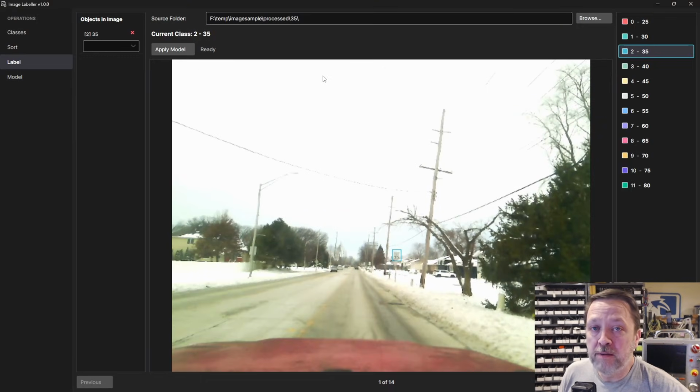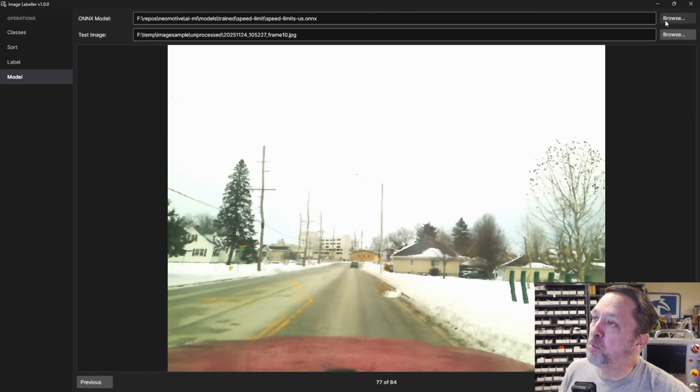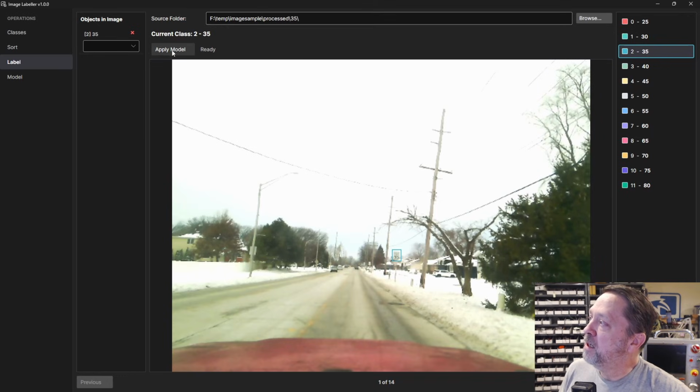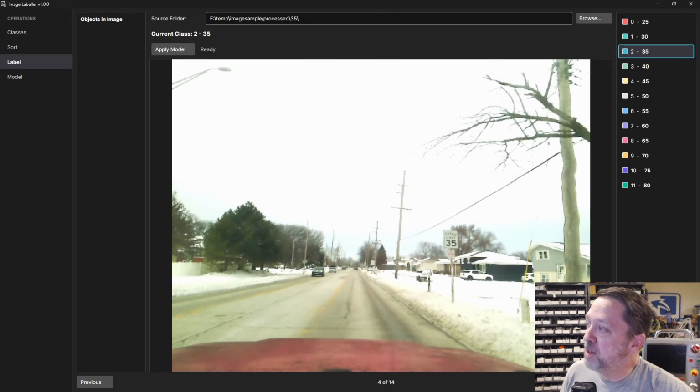Now, if you already have a model built, and in this case I do, I'm trying to improve this model, so I can use the model that exists to auto-label some of these. If I come down into model and browse and select my model, I can come back over here to label, and you can see it has this apply model button. So let me move forward to something that is not labeled yet, and I can say, let's apply model here.